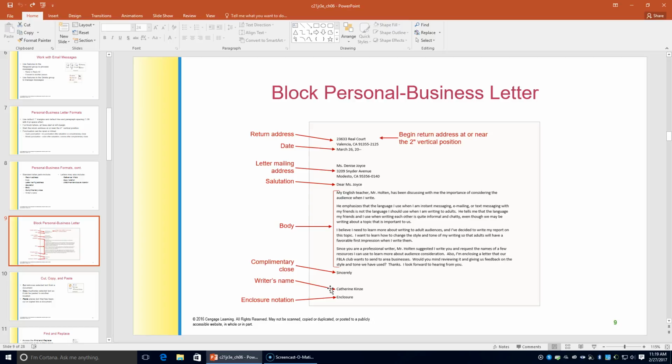Some letters might have reference initials. If a letter is keyed by someone other than the person whose name is keyed as the writer, the initials of the person keying the letter should be placed in lowercase letters at the left margin below the writer's name. Tap Enter once after keying the reference initials.